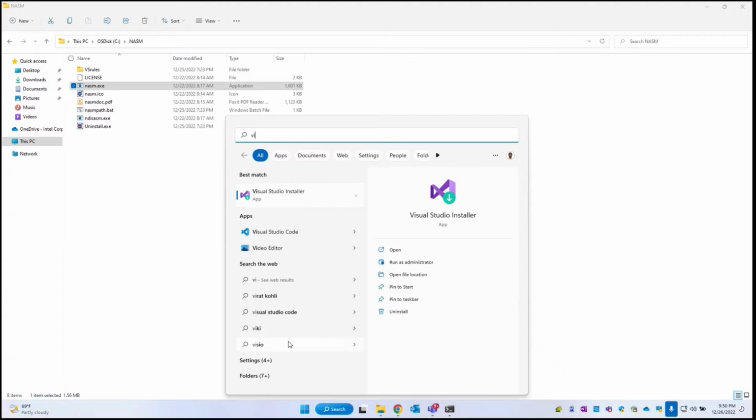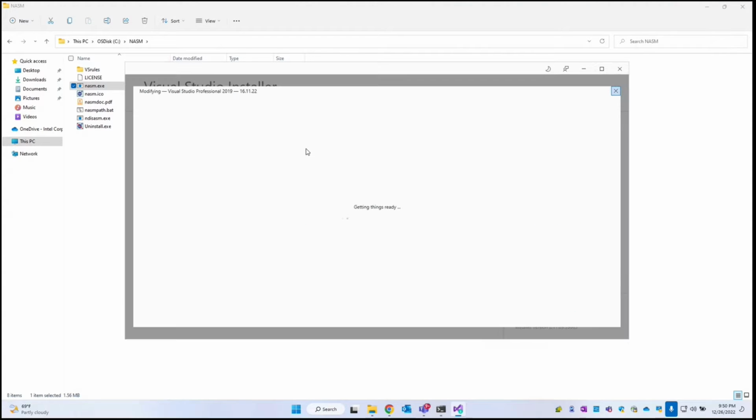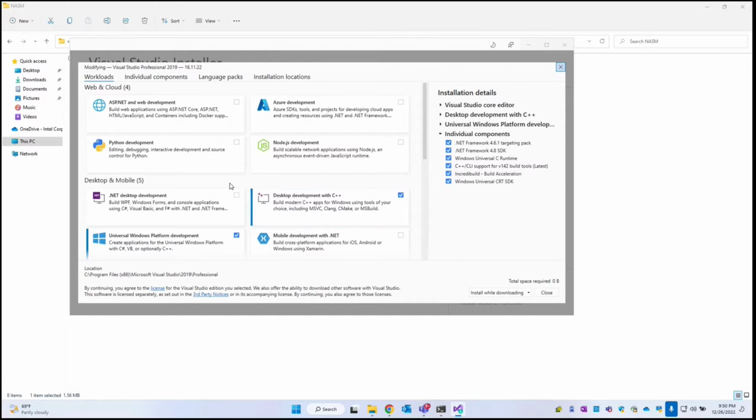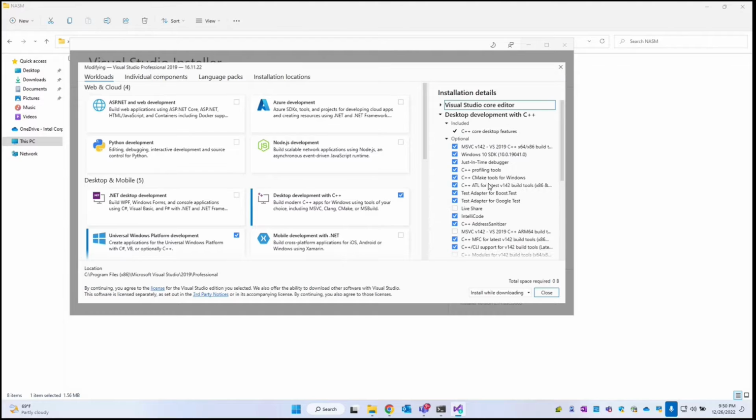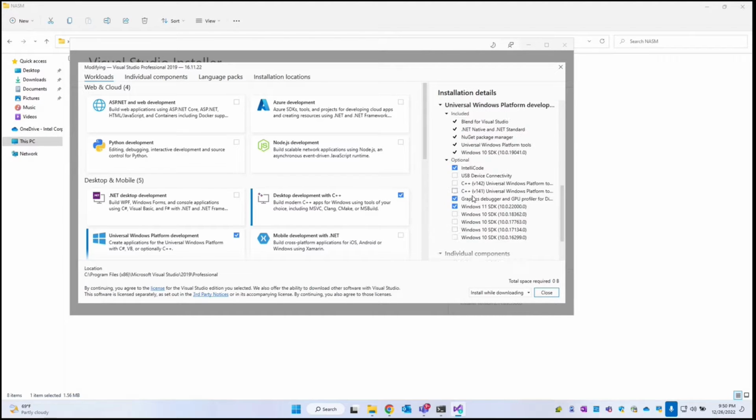And we need Visual Studio. If I open my Visual Studio installer and click on modify, as you can see, I have installed desktop development with C++ and the Universal Windows Platform development. You can pause the video if needed to look at the individual packages which I have installed.